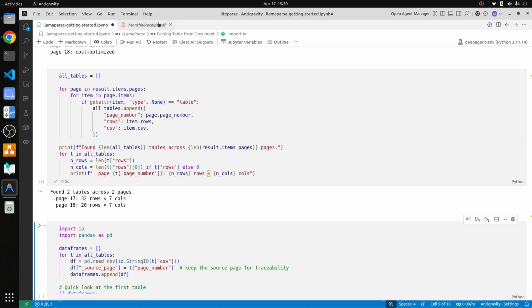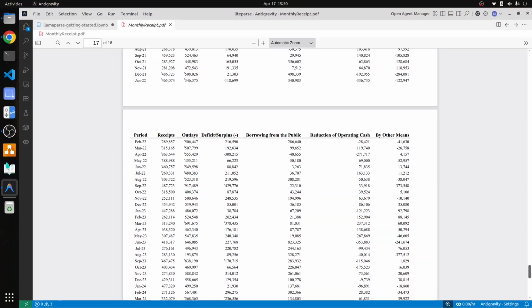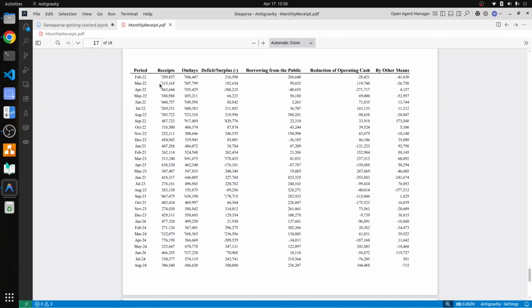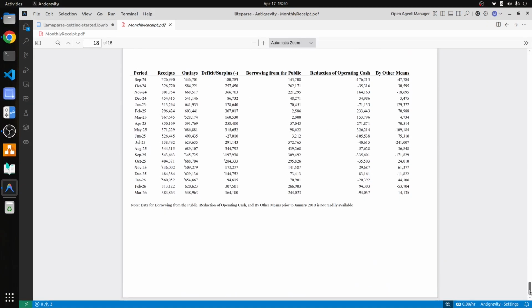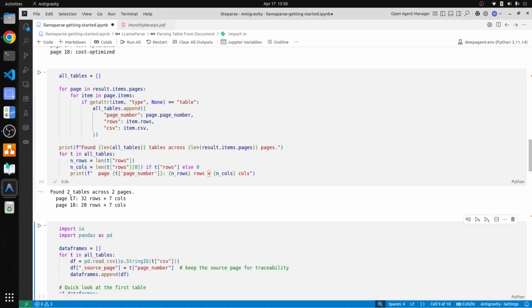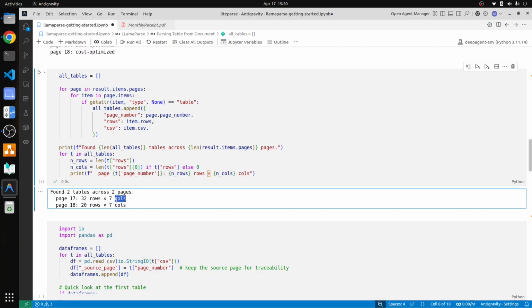At page 17, if I go back here, this is page 17. It has more records than page 18. So at page 17, we have 32 rows, 7 columns. We found 2 tables across 2 pages, and at page 18, 20 rows and 7 columns. So we are able to extract the exact table details. And now what we can do is take this detail and make it part of a pandas data frame.